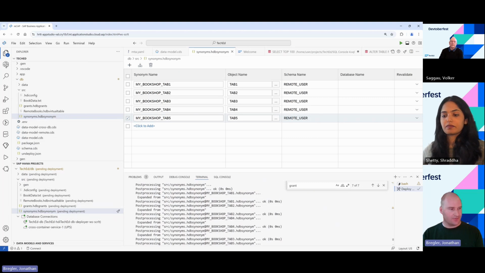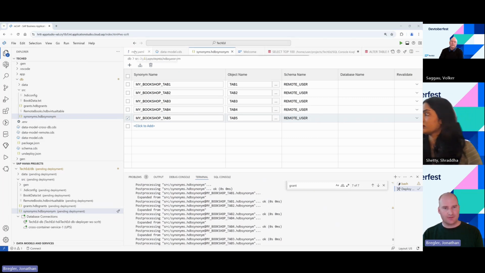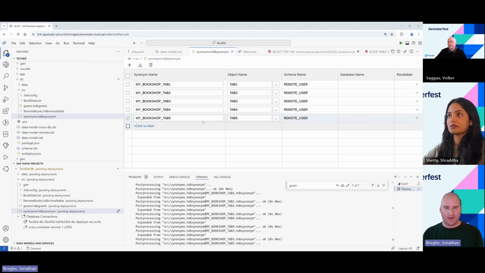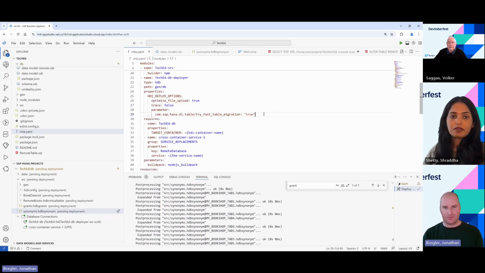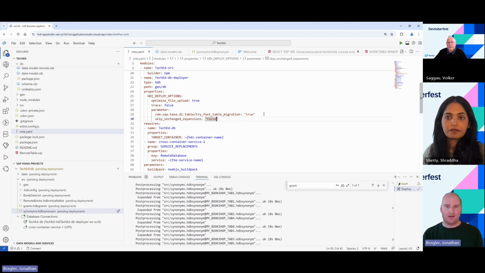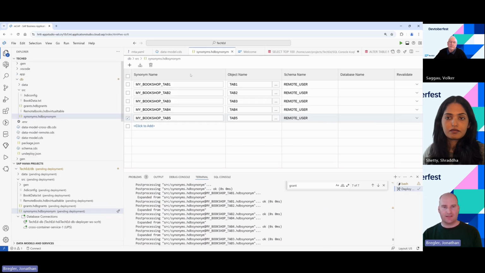And so this can be fixed by another parameter, which is called skip unchanged expansions. And an expansion is precisely this. So when HDI starts a deployment, it takes one file and it expands the individual synonyms from that file. And like I said, by default, it deploys everything. But if you say, well, skip the unchanged expansions, then it really checks what of the expanded objects has actually changed. And so we can try this again.